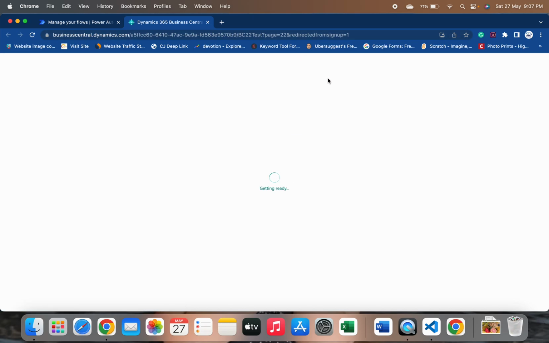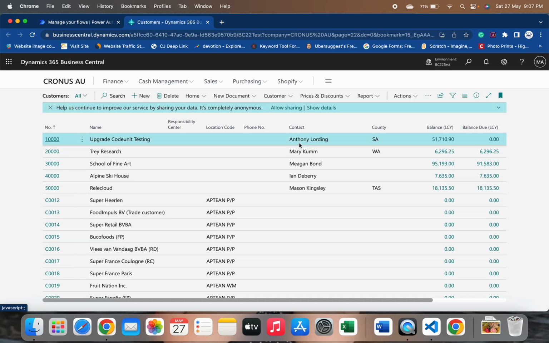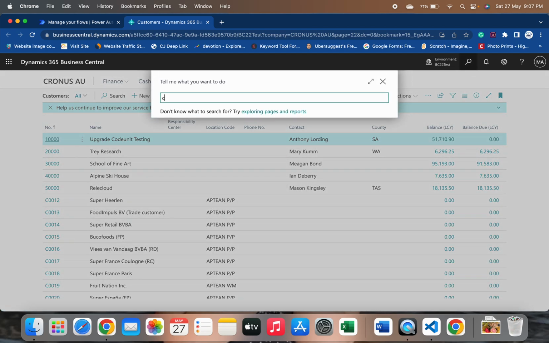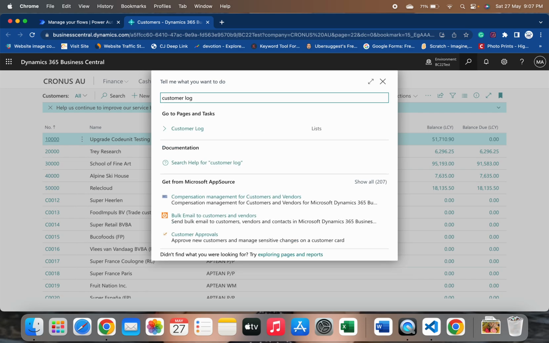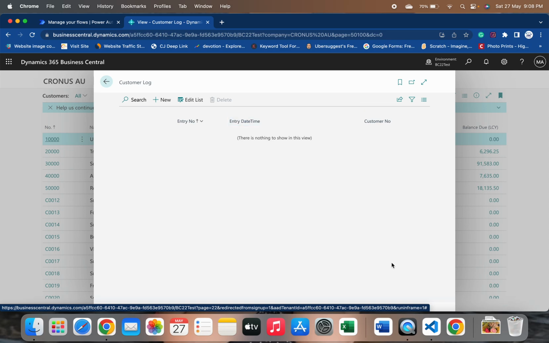Now it is publishing my extension, so let's wait for the dashboard. Okay, so this is my customer list. Now let's see whether my customer log page is currently available. Okay, so it is available here and currently it is blank. I don't want to manually insert any data into it; we will insert the data here via Power Automate.